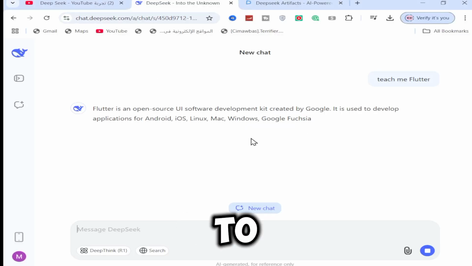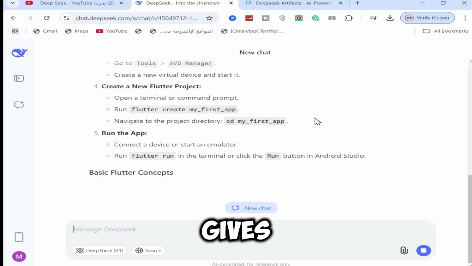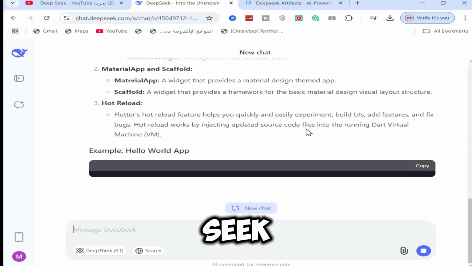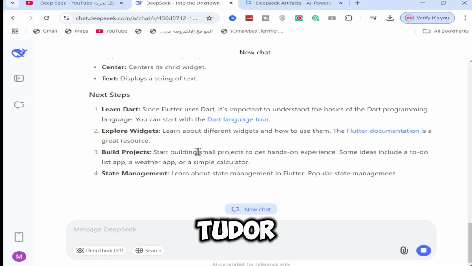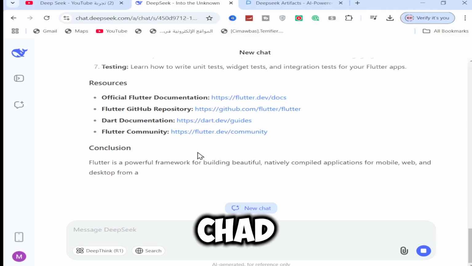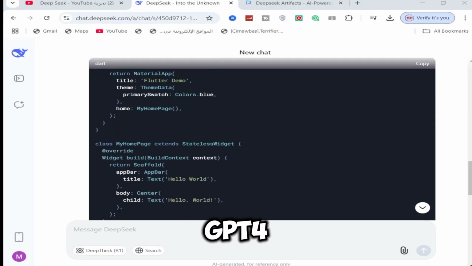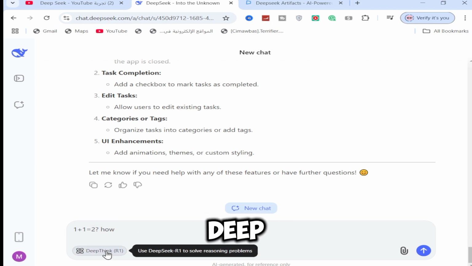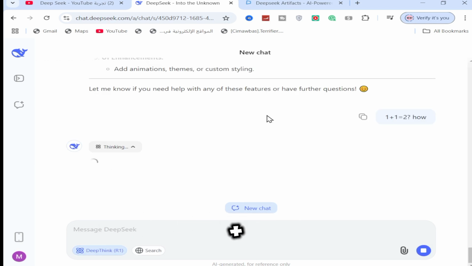I tried asking it to teach me Flutter. Unlike ChatGPT, which gives concise explanations, DeepSeek provided detailed responses, making it feel like a knowledgeable tutor. Its response time was also faster than ChatGPT, even when comparing it to the premium version of GPT-4. One standout feature is DeepThink, which I tested by asking a simple question like, "What is 1 plus 1?"